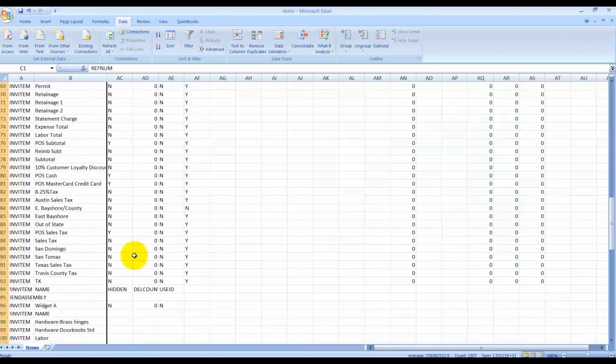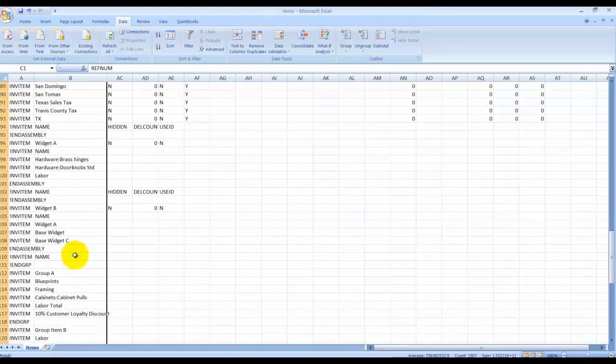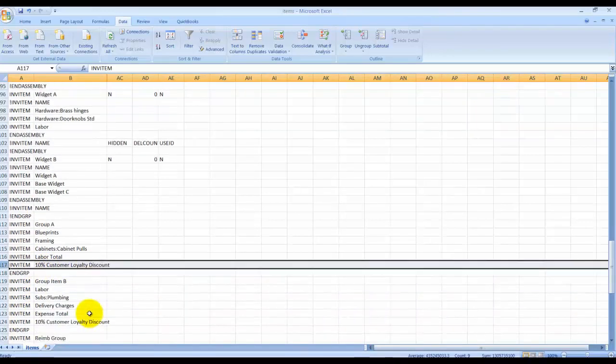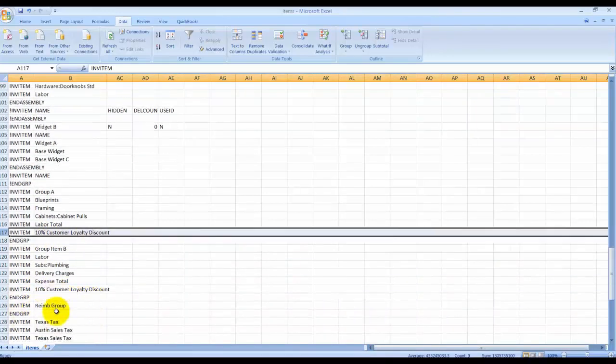All right, at the same time, you can come down here and look at your assemblies and just make sure that the assemblies don't have anything in them that can't sync into field service, meaning a customer loyalty discount like this. Those can't sync into field service. It doesn't take discount items. So you want to maybe either create or enter an other charge in here instead of an actual discount item. Same here, you want to create another charge.